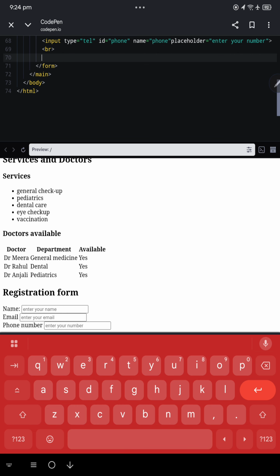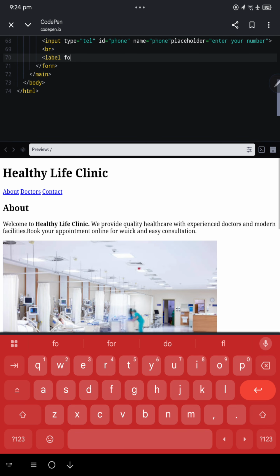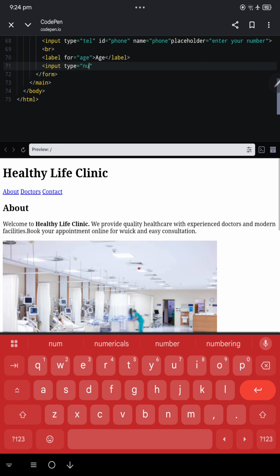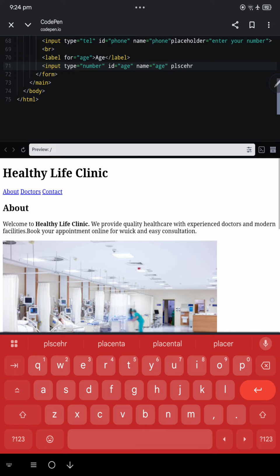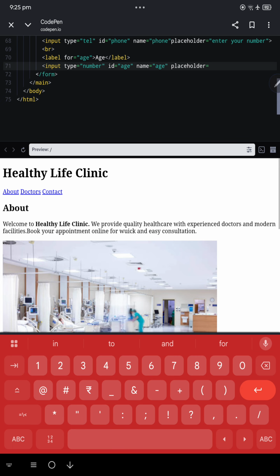After that we want to take in age. Let's do quickly. So label for equals age, here I'm going to write in age, then input type equals number, id equals age, name equals age, placeholder equals enter your age. So this is done. Next I'm going to add in a break here itself, as you can see.